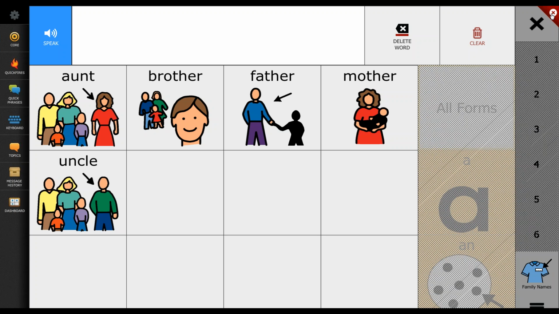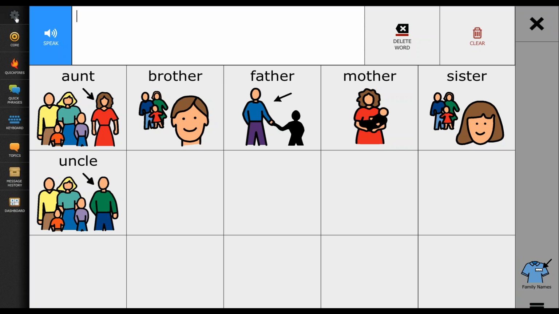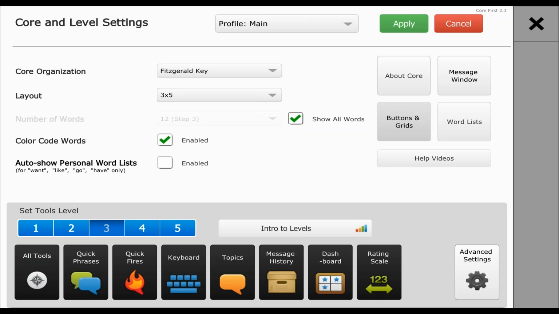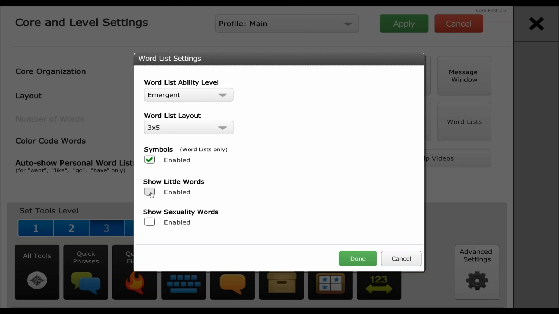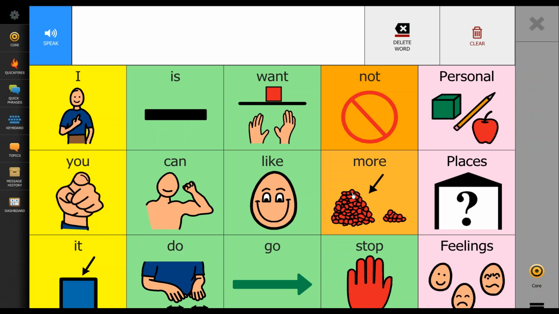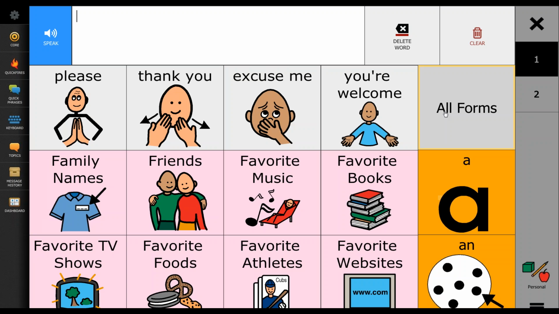So what we have to do, kind of as a workaround, is go into our settings, go into our levels, go into our word lists, and turn on show little words. We're going to hit done and apply, and when we apply that change, now when we go into personal, you'll see we have the little words exposed and everything's been shifted over.